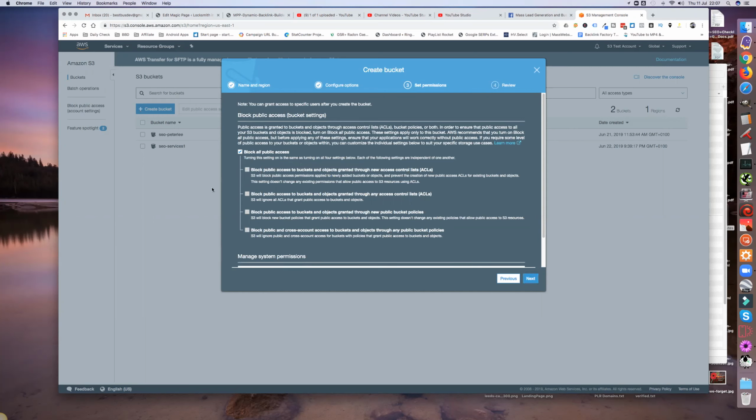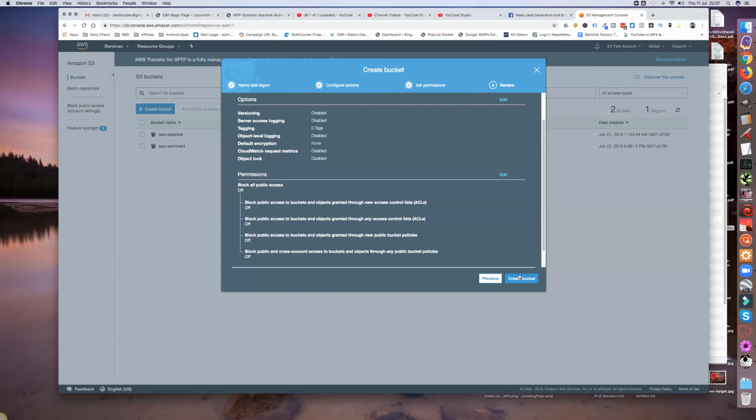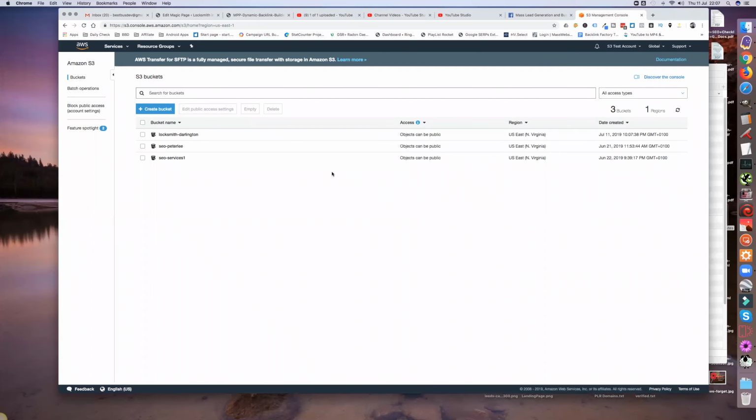Now, this one you want to uncheck because you don't want to block public access. You actually want it to be public. Go through next, next. Create the bucket. Now objects can be public, so what we want to do is actually make it public.